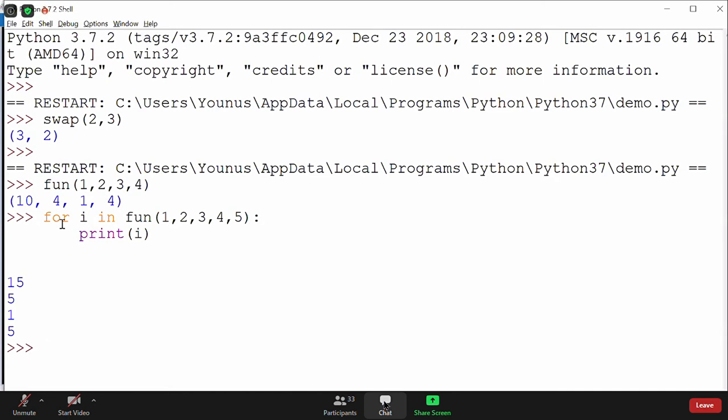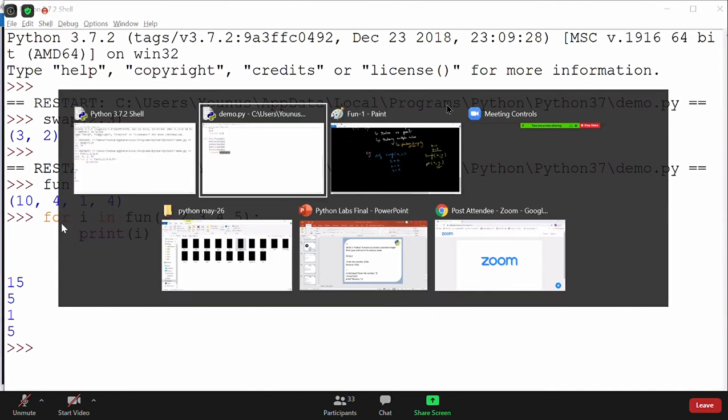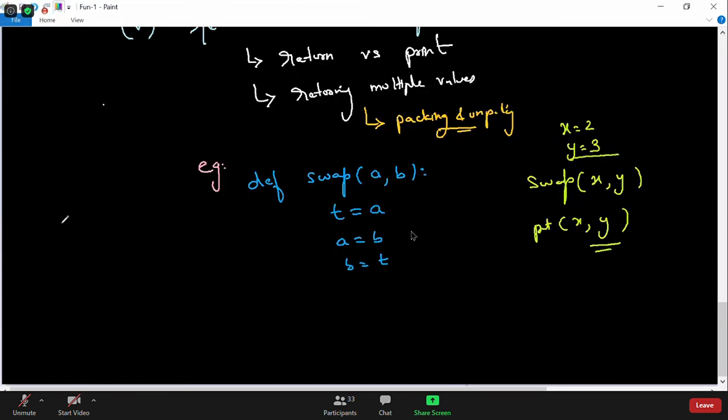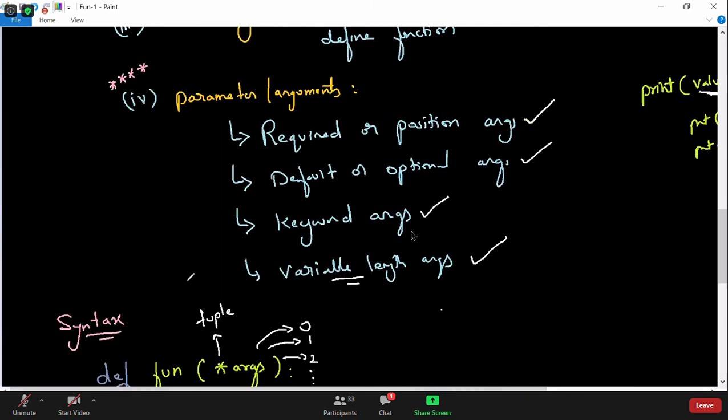So now you understand the importance of tuple. Got the point, everyone? Understood about returning a value? So two points I discussed in return values: return versus print, and returning multiple values in Python. So this completes the fundamental concept of functions.